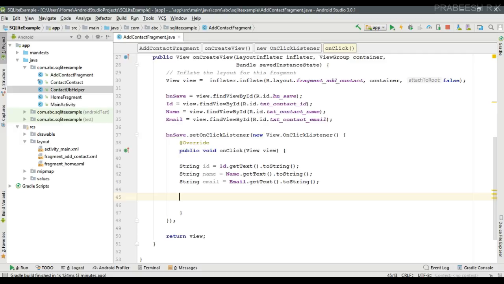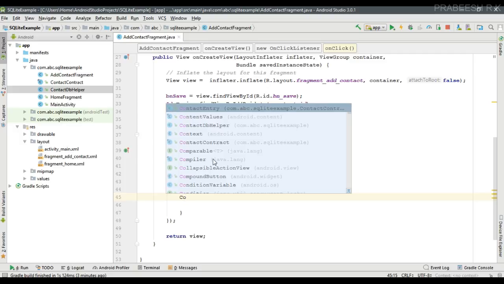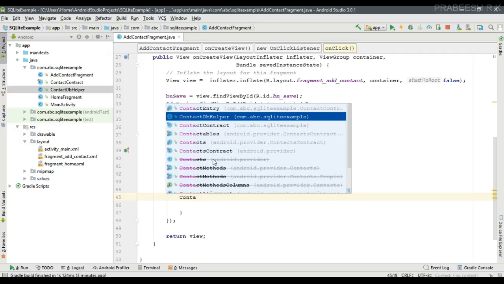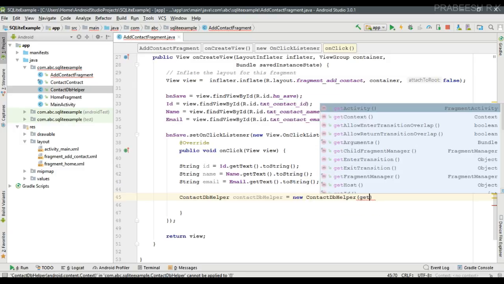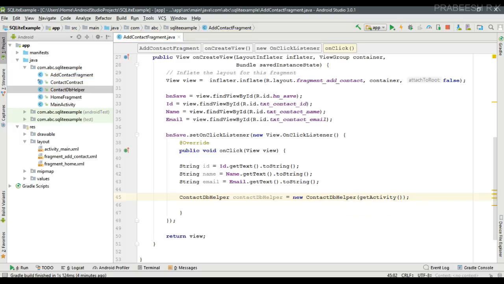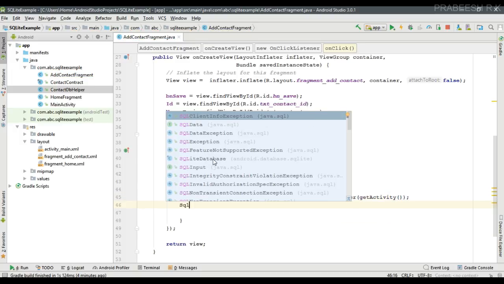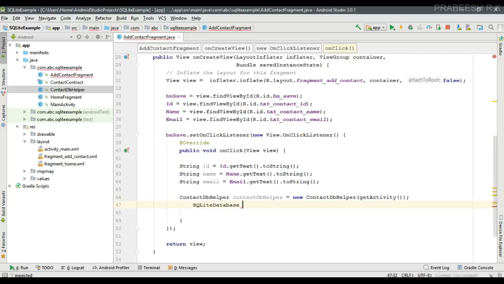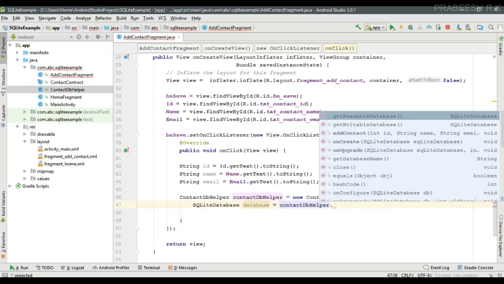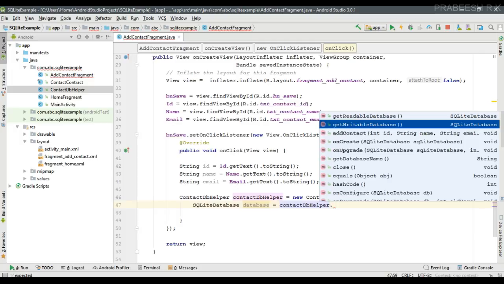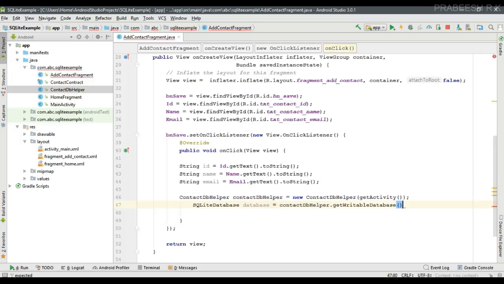So first thing we have to create an object of SQLite open helper class. Here we have a subclass called contact DB helper. The constructor of that class needs a context, so we can pass get activity. Okay, so now we need to create an object of SQLite database. I name it as database. So contact DB helper dot, here we need to perform the write operation, so we can call this method get writable database.